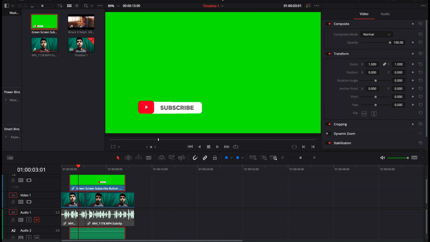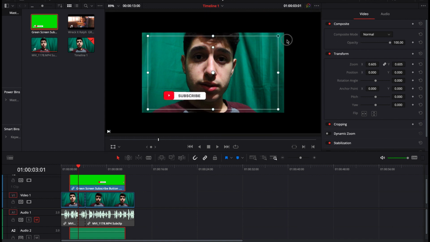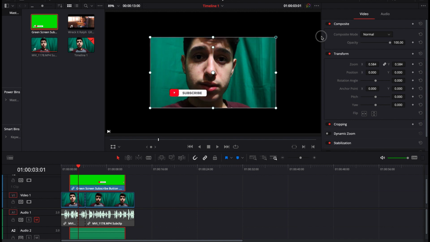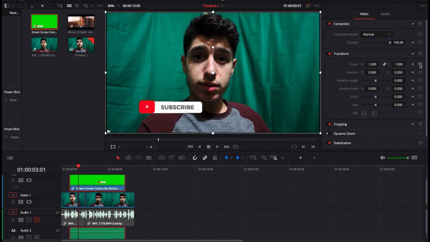Okay, let's say for example we have this green screen. Okay guys, so if you want to resize the green screen, look what happens. The borders are cut, which is a bad thing, which is an awful thing to be honest.